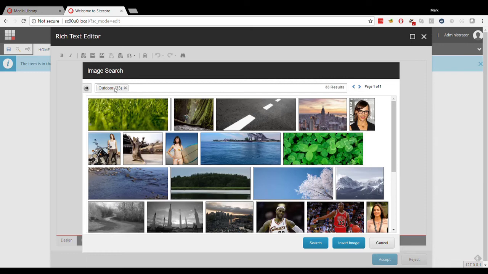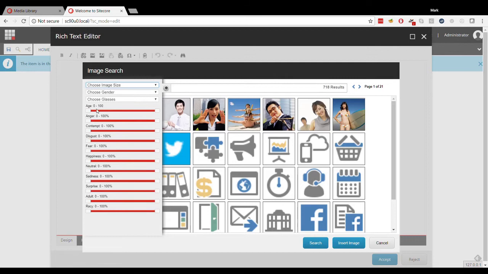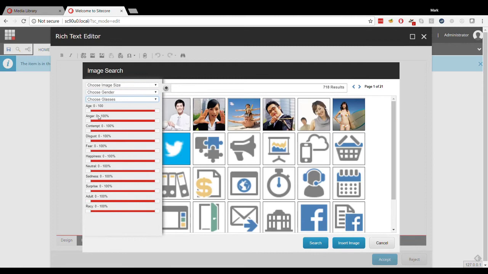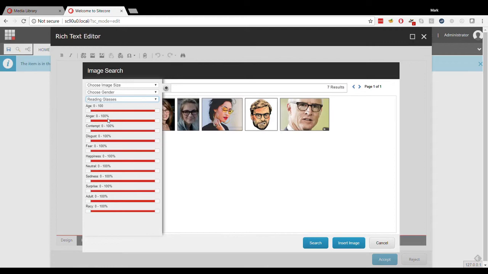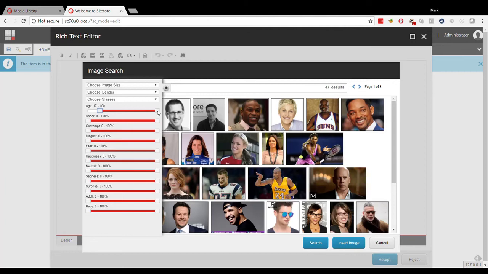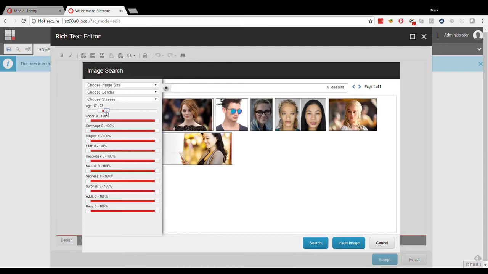And I also have this slider up here. I can filter on image size, gender, if I want pictures of all men. Maybe I want pictures of all women. Maybe I want people with reading glasses. Maybe I want people with no glasses. I even have the ability to filter by age. Maybe I'm in a particular campaign focusing on a particular demographic, and I can tighten this up and find just the people in that particular age range.